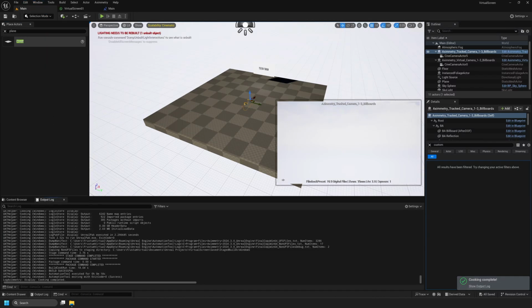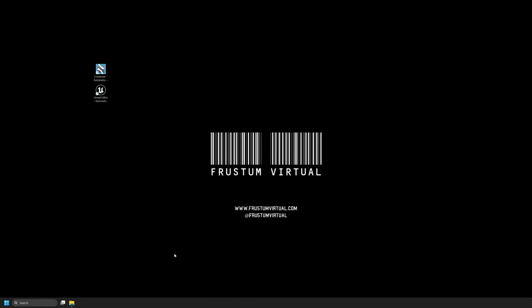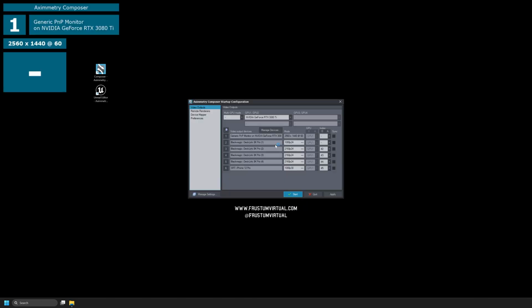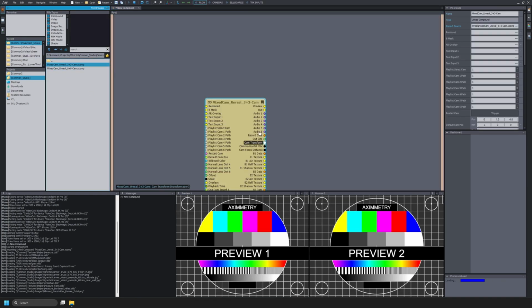Once the cooking is complete, we can minimize our Unreal Engine project, minimize our documentation. I'm going to navigate back to Aximmetry DE Composer and launch it. Go ahead and select Start. In the interest of time, I'm going to fast forward through the setup of this compound.